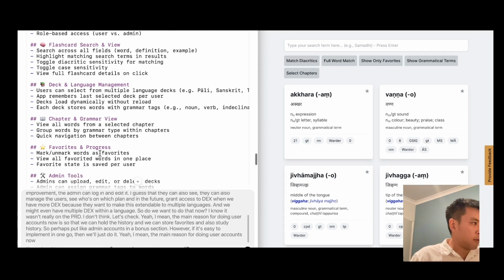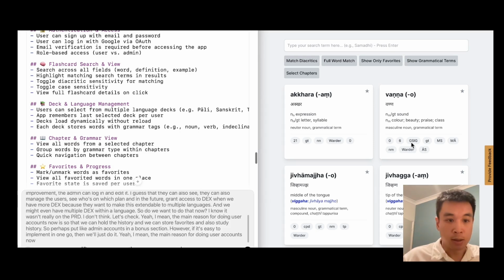Cool. The favorites in progress, that's good. Mark unmarked words as favorite, view favorited words in one place. Favorite state is saved per user, that's very good. Where is the study session? Is that not? Yep, so spaced repetition in study should be in the feature list.